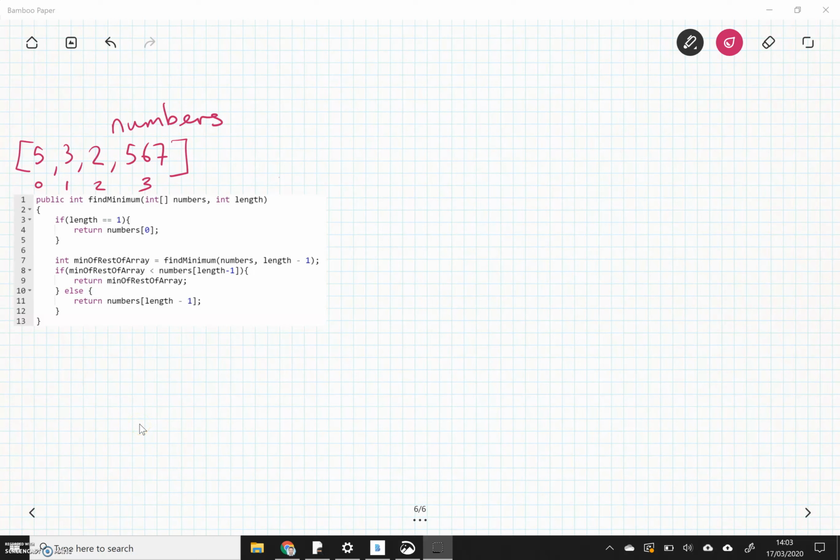Okay, so let's take a look at how this findMinimum recursive algorithm works. We're going to take a much smaller array of numbers, just so it's easier to show you. So we're just going to have four numbers, 5, 3, 2, and 567 in the array. That means the very first call to the method will pass the numbers and the length, which in this case is four numbers, so number 4.